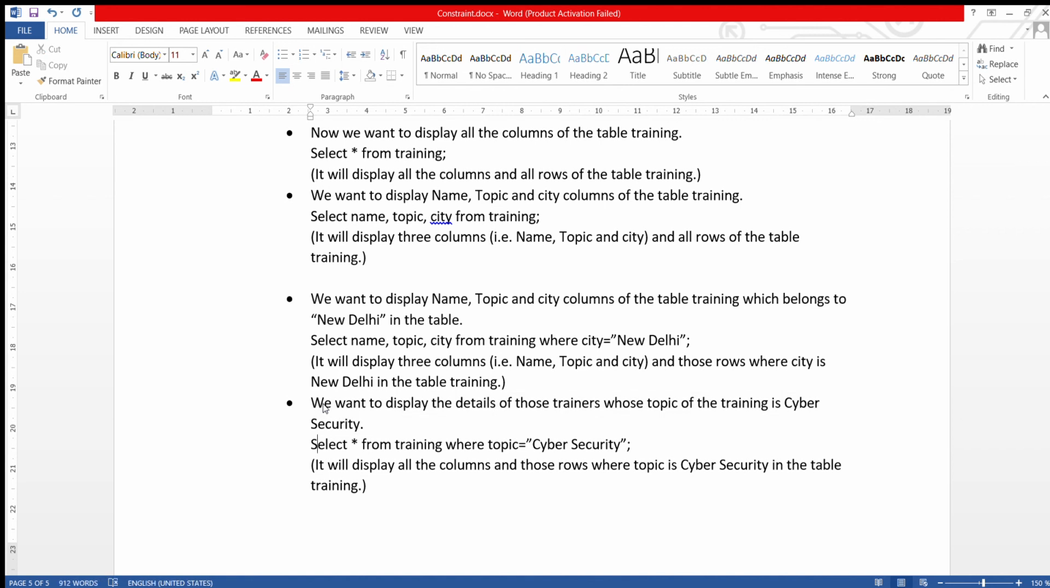So just see the answer. Select star, because nothing is mentioned about the columns. That's why star is there, meaning all the columns, from training where topic equal to cyber security. As the question clearly mentions, we want to display the training which is cyber security. So that's why I put the condition topic equal to cyber security. Just see the explanation. It will display all the columns and those rows where topic is cyber security in the table training. Thank you.